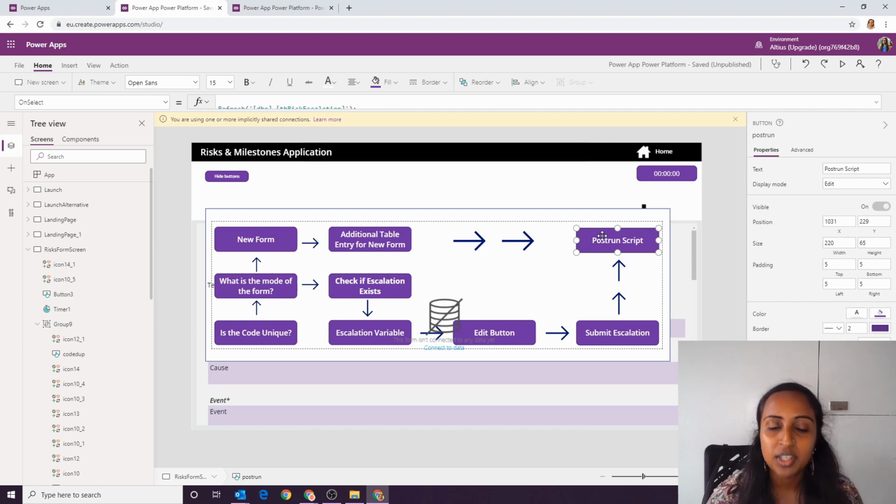So I hope that was useful. That was really quick, real insight into how I build apps, really.